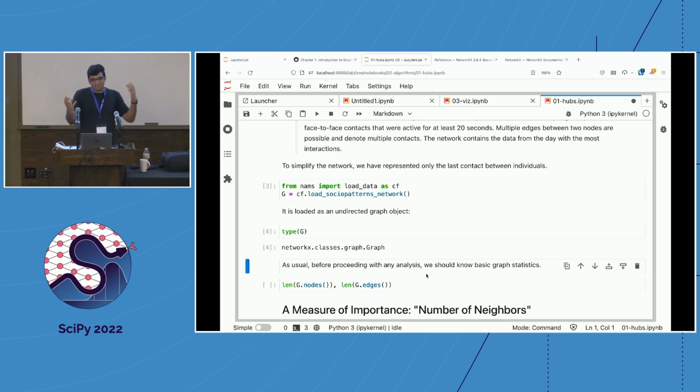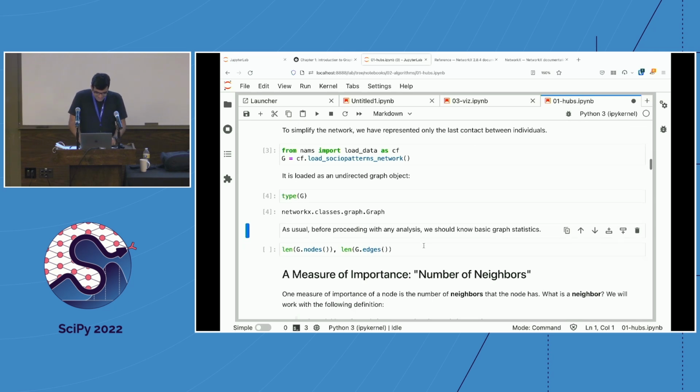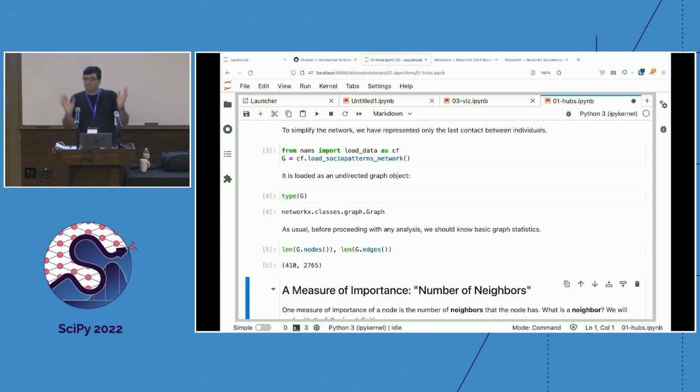Because, in the sense that if I'm talking to someone at a conference, they may not talk back to me, but still, we are near each other. So in the case where you want to contact trace, it's important to know who's next to each other. So let's just look at quick things of what's inside the network.